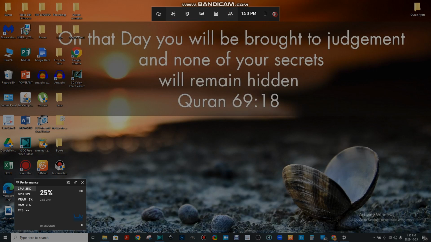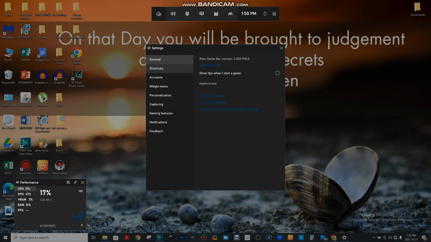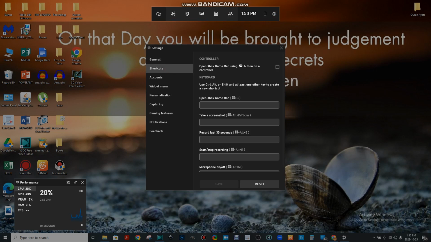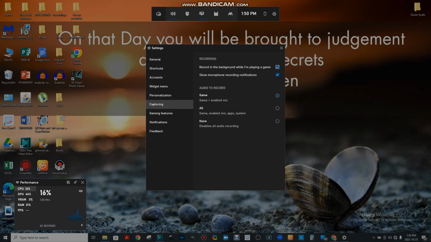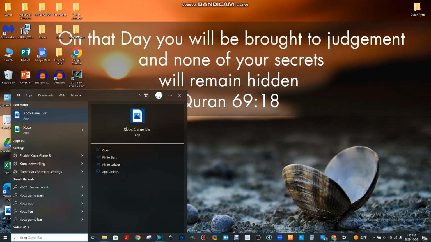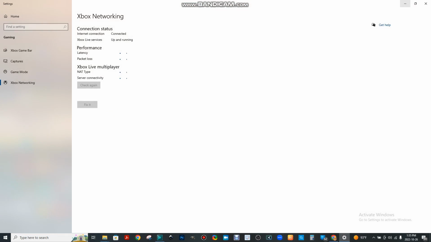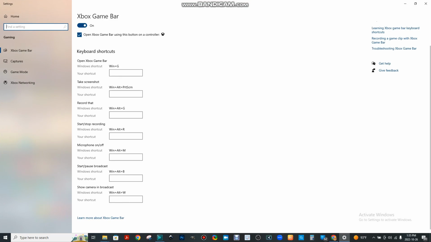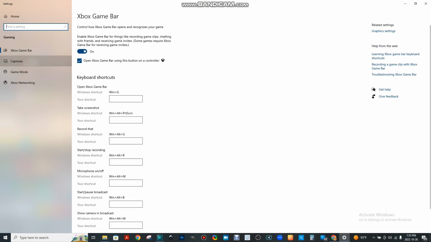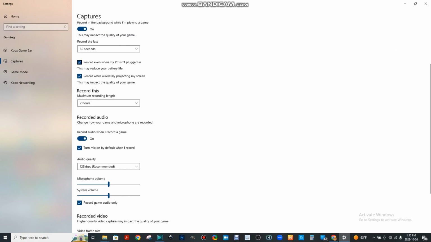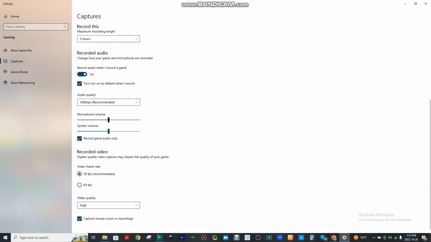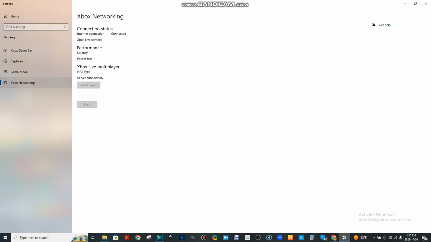From the settings menu you can set your desired shortcuts. The default shortcut to start recording is Windows plus Alt plus R. If you want to configure settings for Xbox Game Bar, in the search bar type Xbox Game Bar and open it. Here you will see all sorts of configurations for recordings, like shortcut keys. Here you can change the video quality, FPS, or you can decide if you would like to capture the mouse cursor.